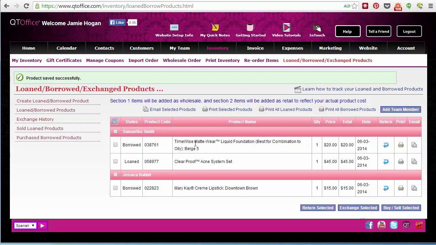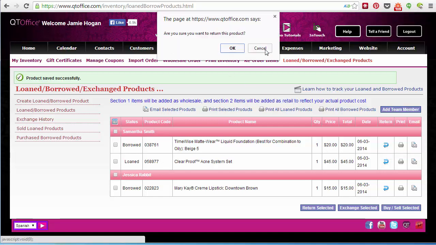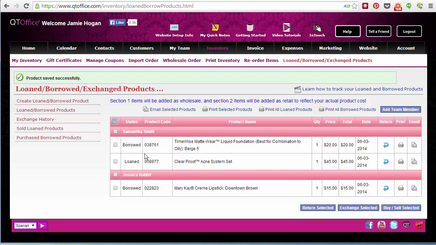We can decide to return this. We would just click the return button. It'll ask if we're sure, and we click OK, and that will remove it from this listing and take it out of our inventory, but I'm not going to do that. I'm actually going to select it, and we're going to buy this.